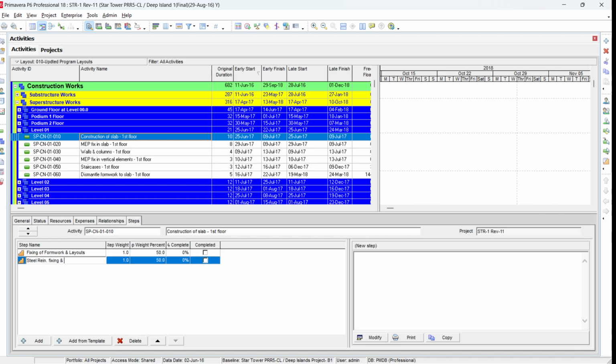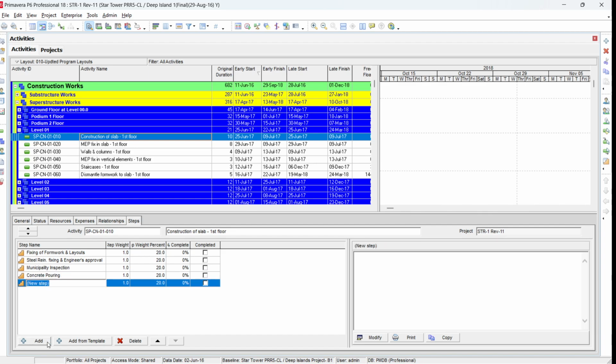and engineer approval. Once the engineer approves, we ask the municipality, so we add one more step, municipality inspection. Before pouring, we need two municipal inspections done. Add one concrete pouring. Once we have poured, we have to remove the formwork as per the specification. Normally, it is 14 to 15 days. So we add one more step, which is removal of formwork.